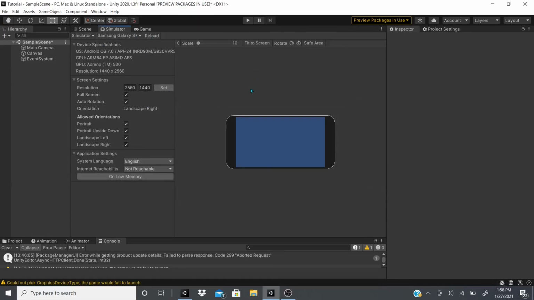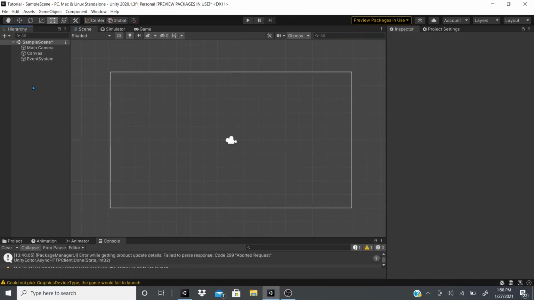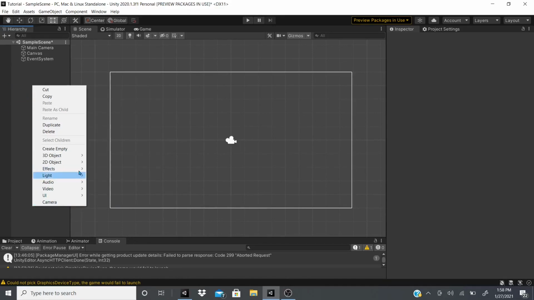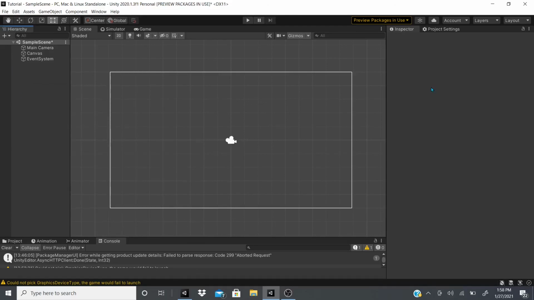But yeah, that's pretty much it for this video. I'm gonna wrap it up. In the next video, I'm gonna talk about the scroll view and hopefully the event system, so I could be done with all these little options here.